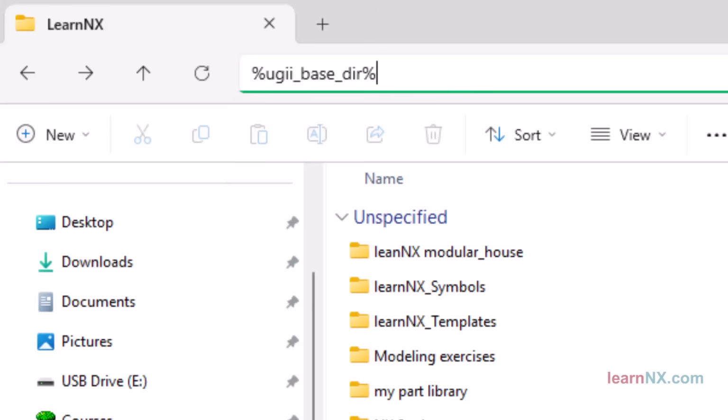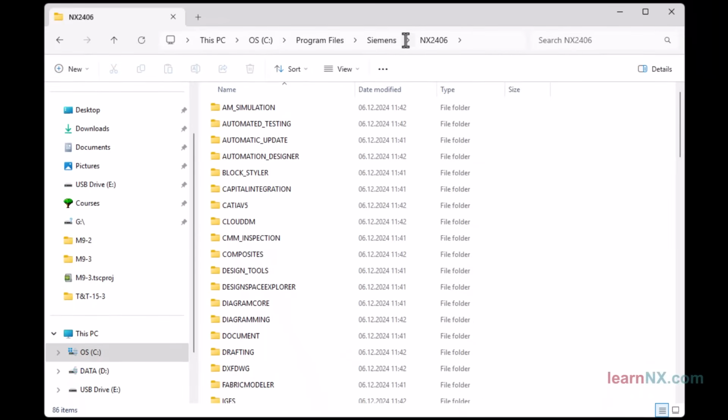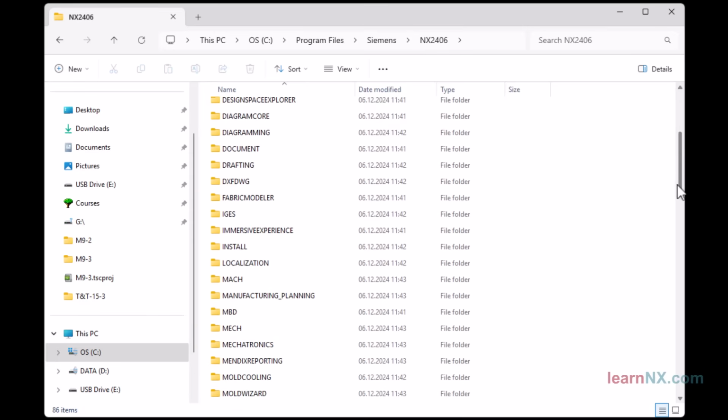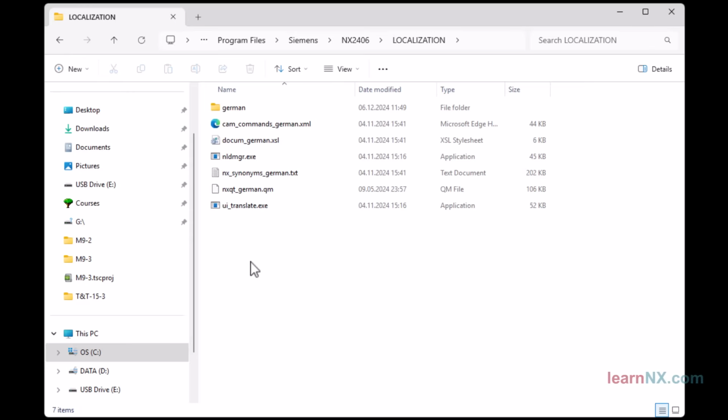Type this into File Explorer and press Enter. This will take you to the NX installation directory. You will find the languages already installed in the Localization subfolder. If your desired language is already there, you can skip the next step.